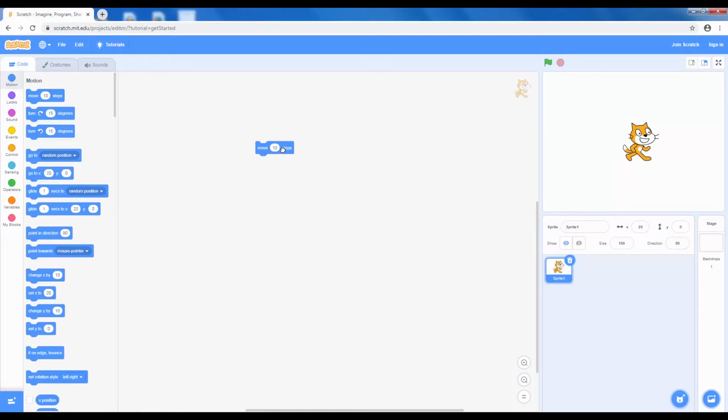Let's double-click the block and you can see that the sprite moves ahead. Let's change the number of steps to 100. Double-click the block and the sprite moves 100 steps. To move the sprite backward, you can specify the number of steps as negative and the sprite moves backward.